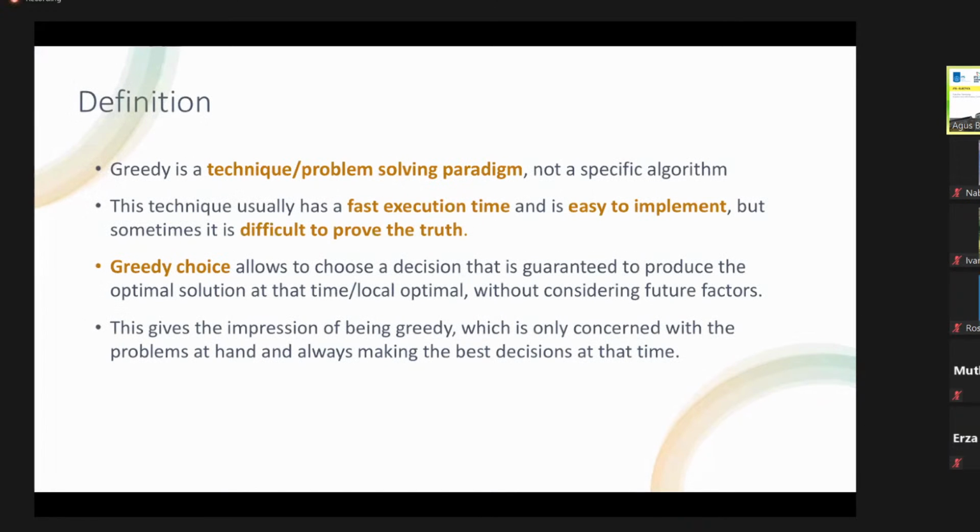Okay, we start with this one. What is the greedy technique? Greedy is a technique or problem-solving paradigm, not a specific algorithm. So whenever you see someone say greedy algorithm, maybe they refer to a category of algorithm that applies the greedy paradigm. Greedy is not an algorithm; it is a problem-solving paradigm.